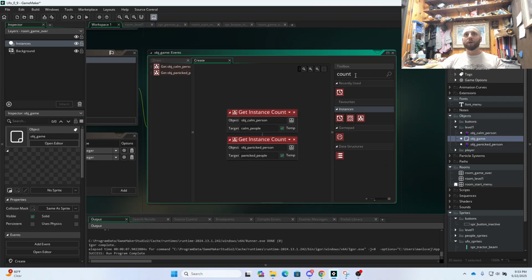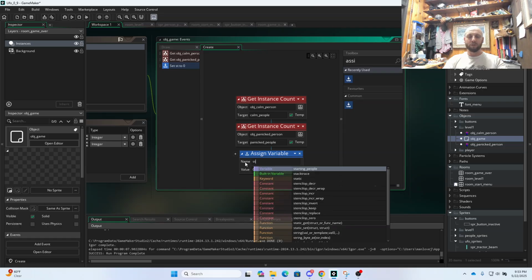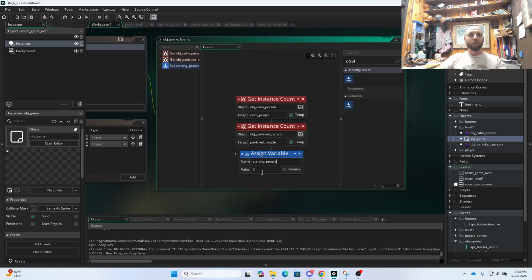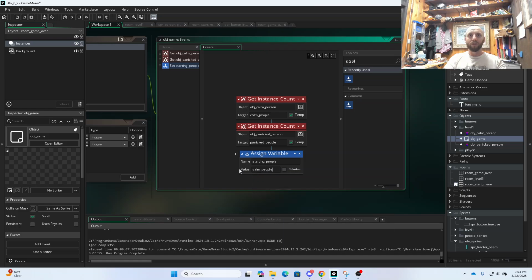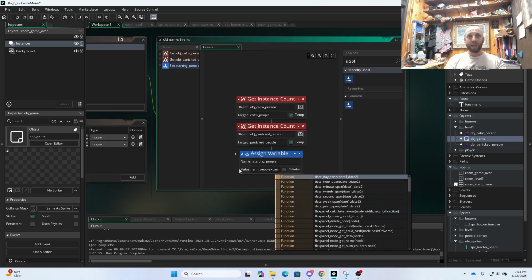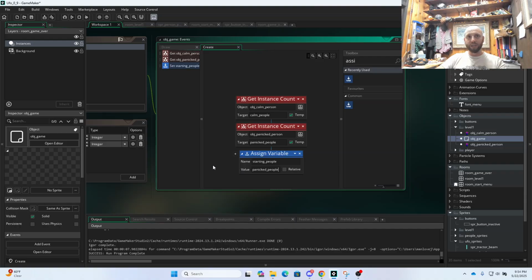And then I'm going to grab and assign a variable. The variable I want to assign is the one we just created, starting people. We want to make that variable by taking the number of calm people when the game is created and adding the number of panicked people when the game object is created. So that should be when the room starts. This will grab how many people there are in each category.